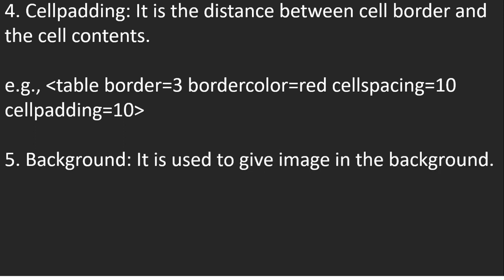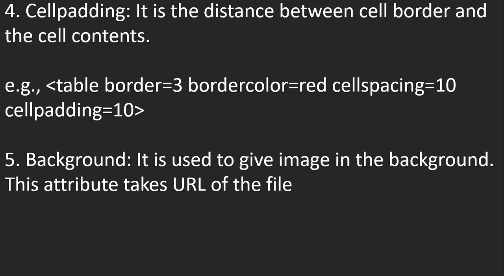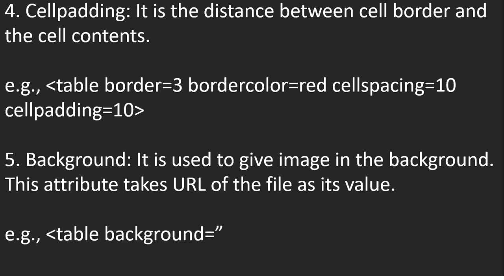Then the background is there. If you want to give a background image, you can put the URL, that is uniform resource locator, or the table background and the path. These are the practicals which we have to do today, so keep watching the whole video. It's very important for you people who are going with HTML programming.